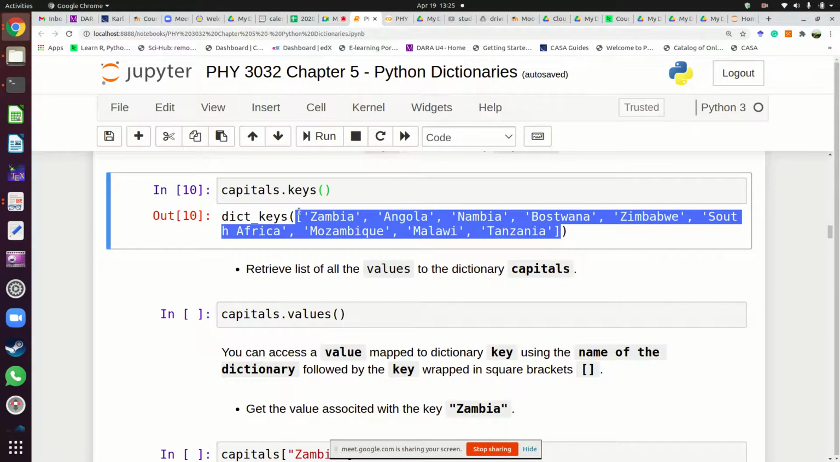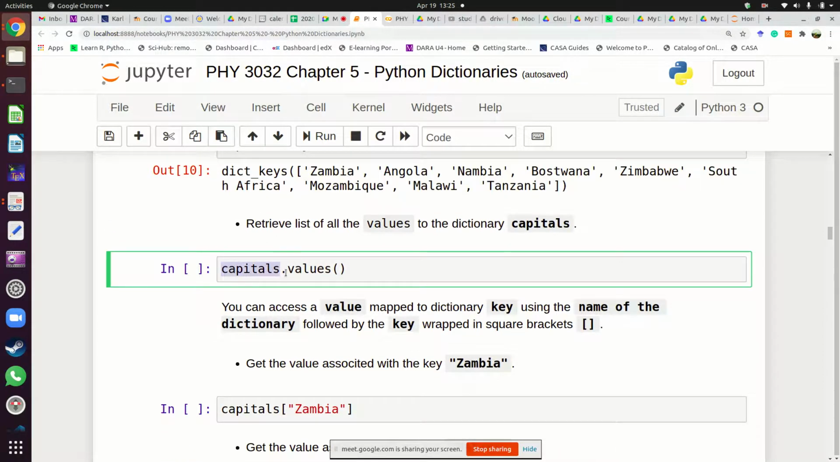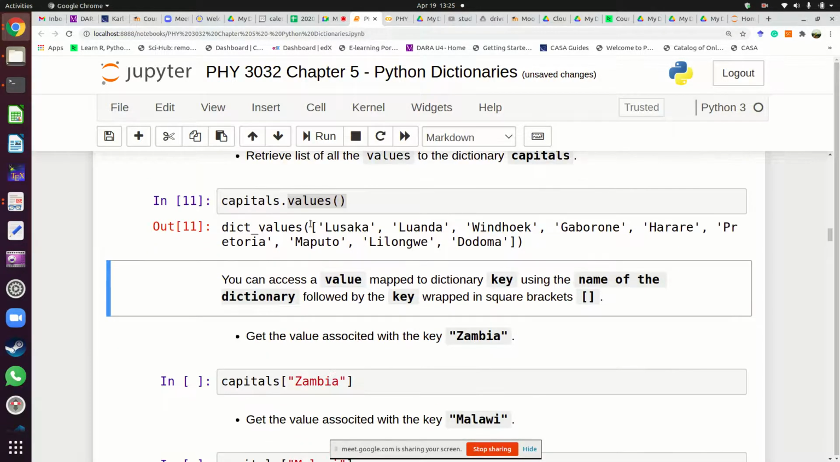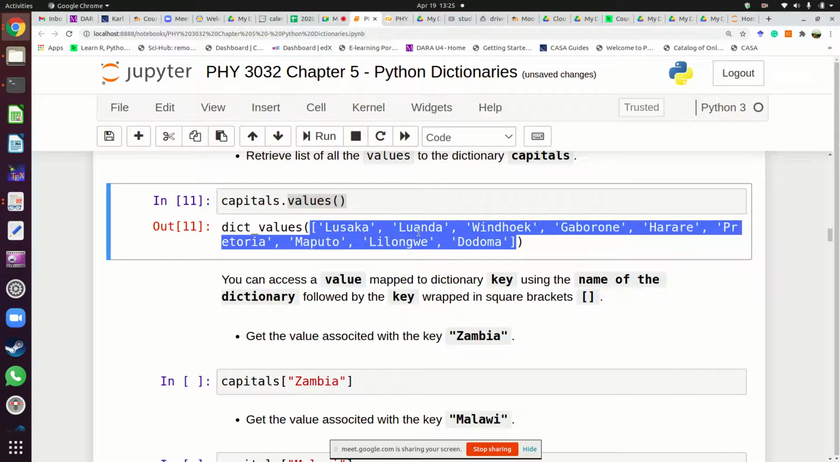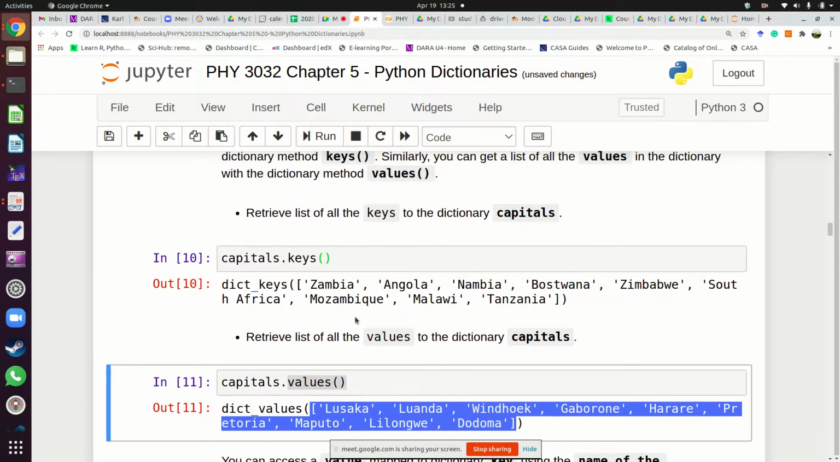If you just want the values associated with the keys in a particular dictionary, then you go this way. You say capitals dot values. Then it gives you a list of values. You've got Lusaka, Luanda, Windhoek, Gaborone, Harare, Pretoria, Maputo, Lilongwe, Dodoma. So that's how you do it with any dictionary, because these things sometimes can be very, very large. You just want to quickly look at what the values and the keys are.